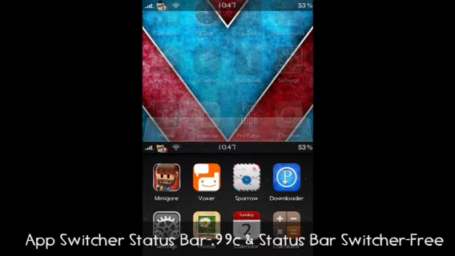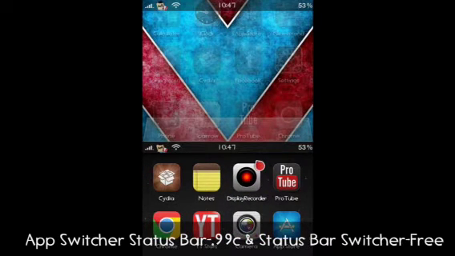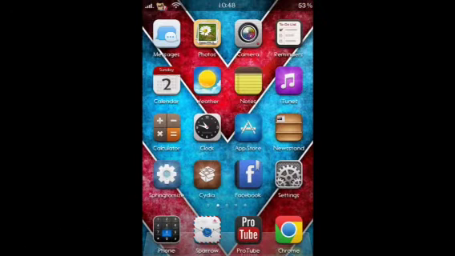so this is the only thing I don't like about this app switcher status bar is that you can't invoke activator actions on it. You can with this one, but not with this one. So this one's more for show, but this one still has all the functionality that the status bar should have. So app switcher status bar is 99 cents and status bar switcher is actually free.